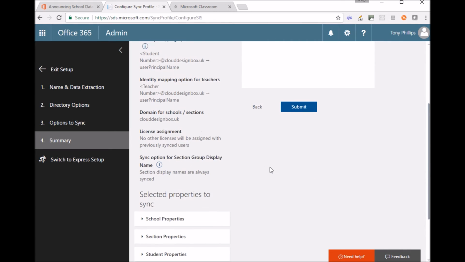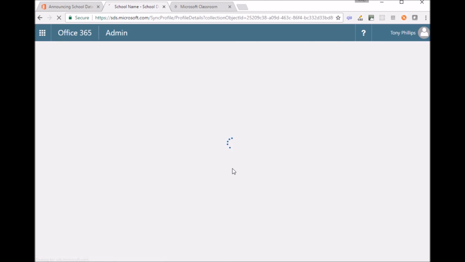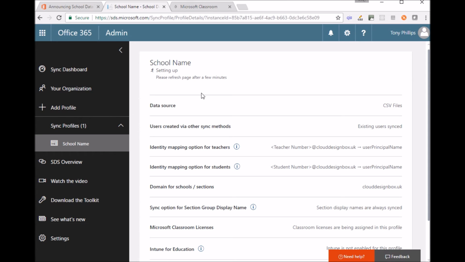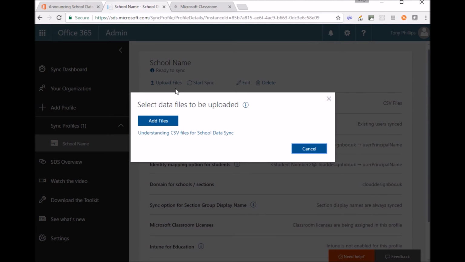So I've selected all the properties, I'm going to press submit. That will then create a new profile. When I've got a new profile, I can then sync up my spreadsheets. So that's created my profile, and it's going to take a few seconds to set that up. So I'm just going to wait a few minutes and then press F5 on the page, and we can see that it's now ready. So I can upload my files, so my spreadsheet files. So then it asks me to upload my CSV files.